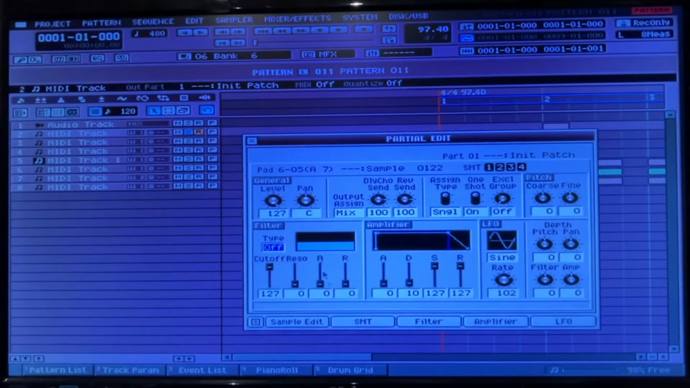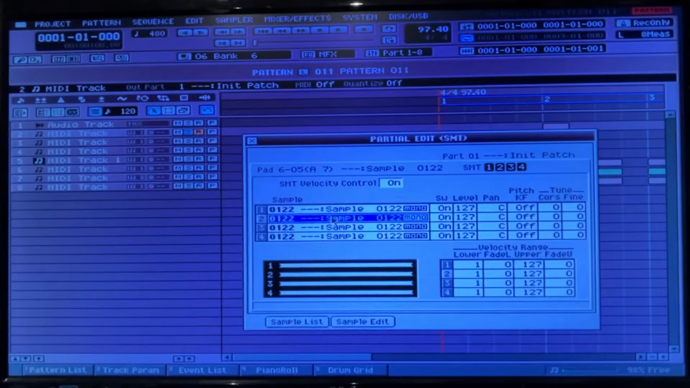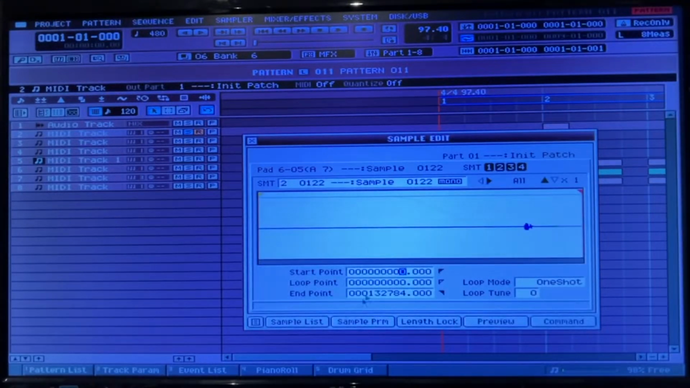Now when you go in to edit it, each sample is not affected the same way in the edit, which means the start points can be different, even though it's the same sample, even though it's pointing to the same sample in RAM. The start points can be different on the screen, as well as the loop mode. So anything in this screen here can be different for each sample, even though it's the same exact sample that it's pointing to.